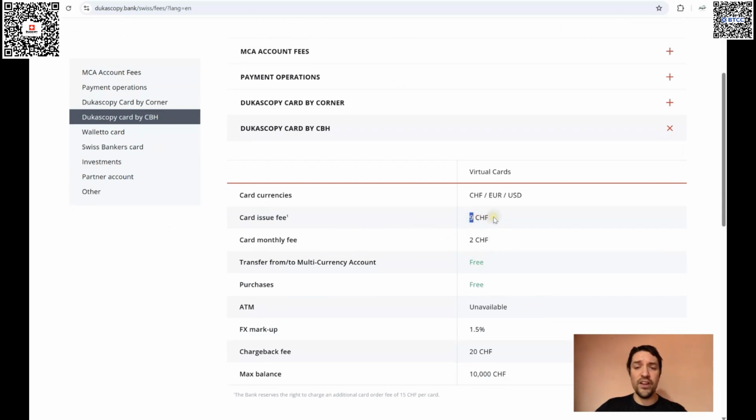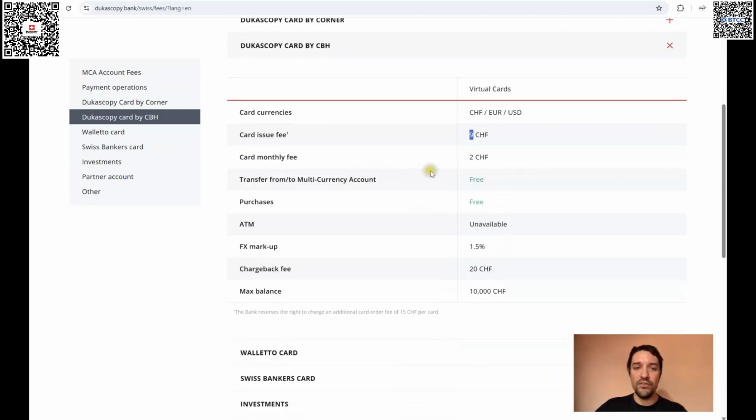If you decide to request a virtual card, you have to pay a fee to request it, 9 Swiss francs. You have to pay a monthly fee of 2, and keep in mind that each time you pay, you are paying a 1.5% FX markup. For example, if you travel abroad and you pay something in a supermarket, each time that FX takes place, you have to pay that fee.